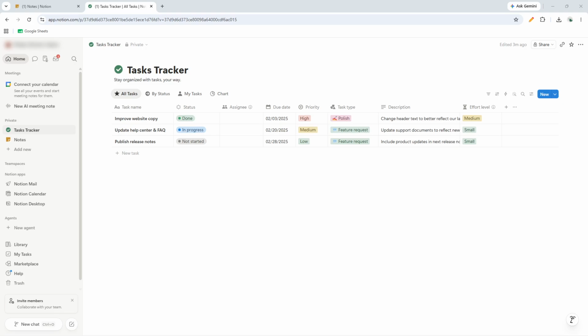In today's video, I'm going to teach you how to use Notion's conditional formatting. To get started, open the database where you want to apply conditional formatting. This can be any Notion database view you already use, such as a task tracker, project board, or content calendar.